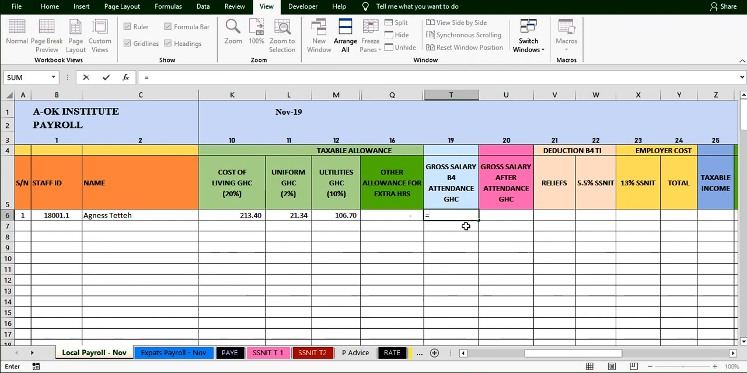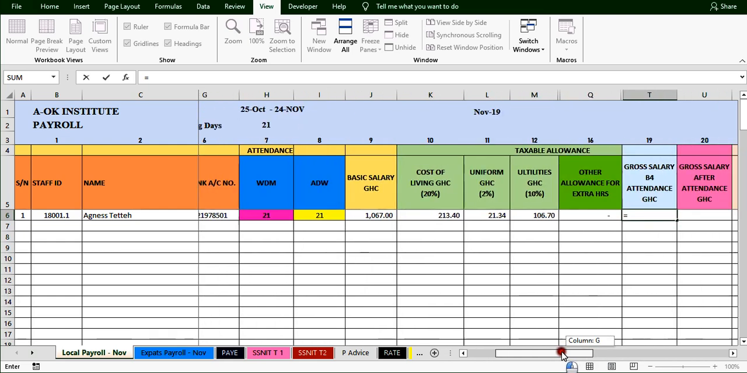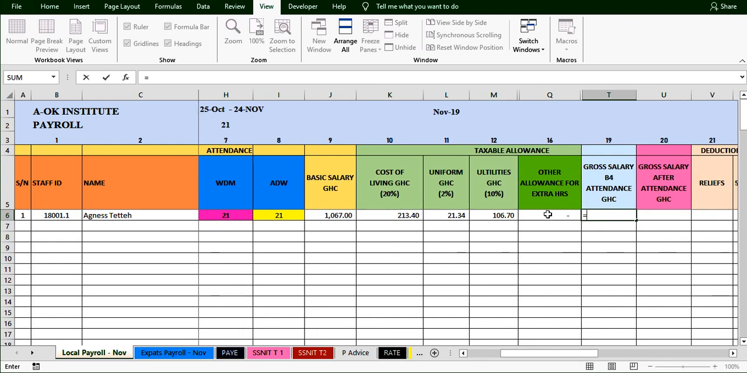So equals, then we add everything that is here. We are going to add 1, 2, 3, 4, 5. Okay, so we can just use the sum function, and then we select from the salary the taxable allowances up to this point and enter. Now this is a situation where the person came to work for 21 days. That is where the person will enjoy all this money in full.